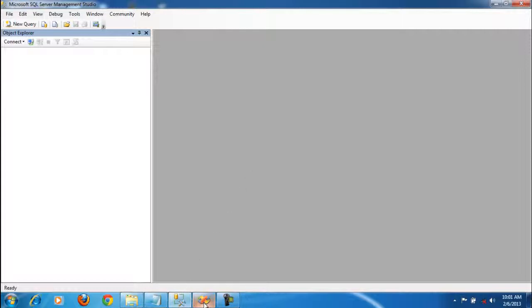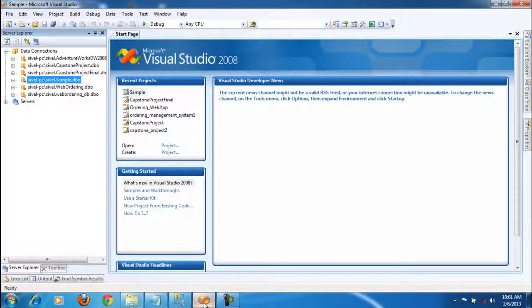So let's go into Microsoft Visual Studio 2008. Recently we made a project named sample, so let's open this project. Click the recent project sample. So sample is open, and we also made a sample database with the name sample. So expand.